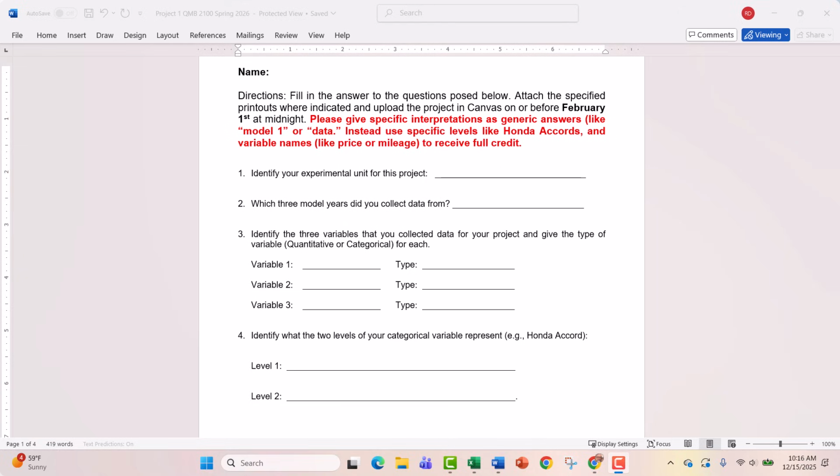I want you to tell me about your data. Tell me what the experimental unit is. Tell me which 3 model years, because I'm asking you to do 3. So is it 2012 through 2014? Is it 2020 through 22? Tell me which 3 model years you used, and then explain your variables. There should be 3 of them. And you tell me whether they're categorical or quantitative. You should have 2 of one and 1 of the other. I'll give you a hint there.